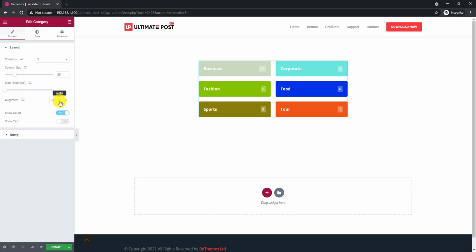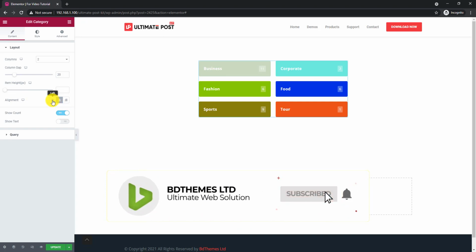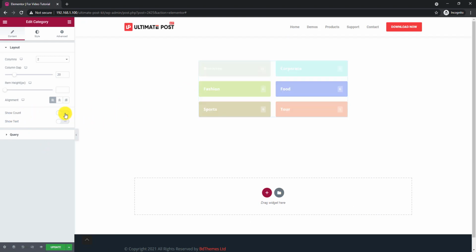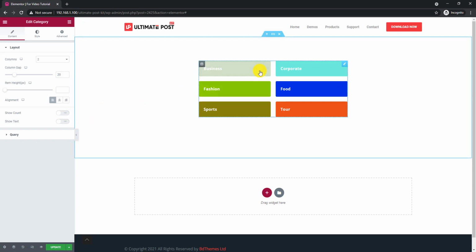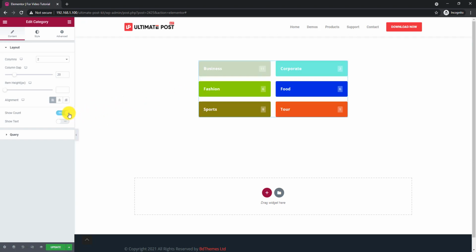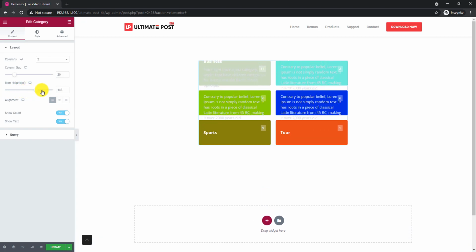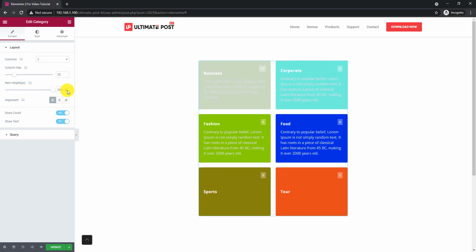For alignment, you can change it to left, center, or right, and that will work for the content itself. That means the texts. Also, you can turn on or turn off the show count number, or you can say the counter number. Flipping on that show text switcher will show text alongside the categories. Now let's increase the heights to match the texts, as well as you can see the blank space blocked on others.